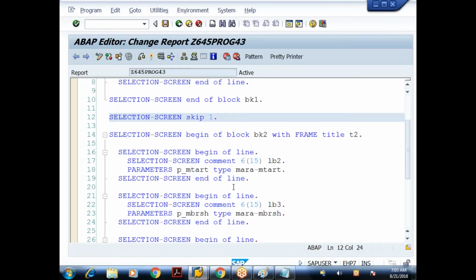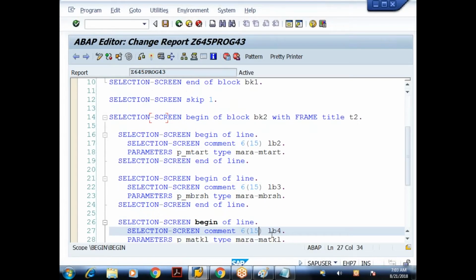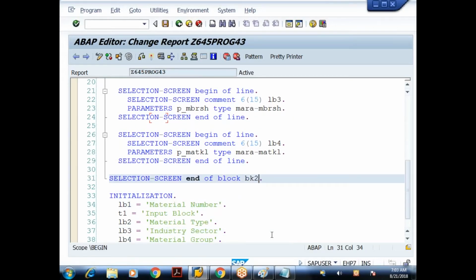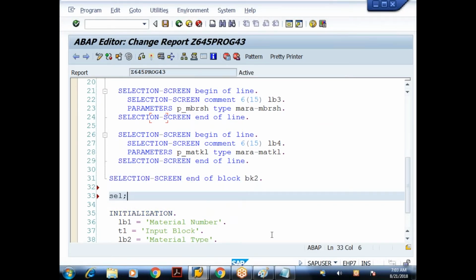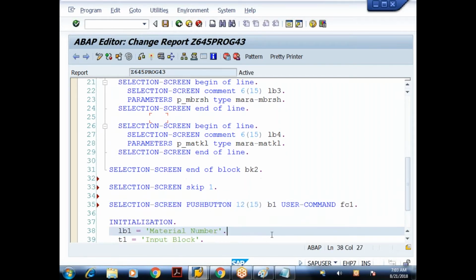Done. Now I require one button also. Somewhere here I want one button. So after this block, somewhere here I'll say selection screen, skip one. Let me design one block. How to design? Selection screen push button. I want to start the button from 12th position. Let me reserve some 15 spaces. I'll give the button name as B1. I have to give the function code. How to give the function code? User command FC1. So I'm giving the user command FC1.